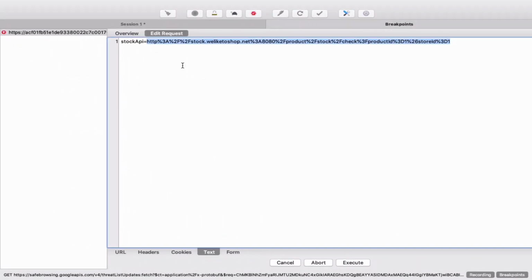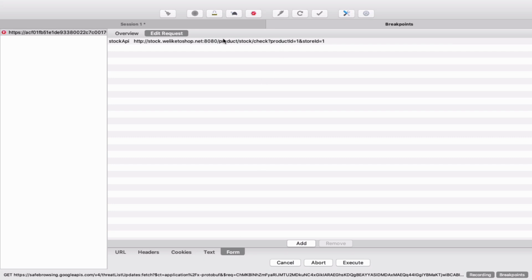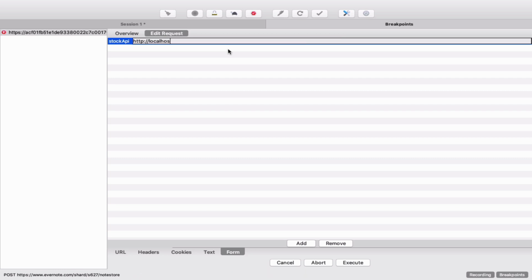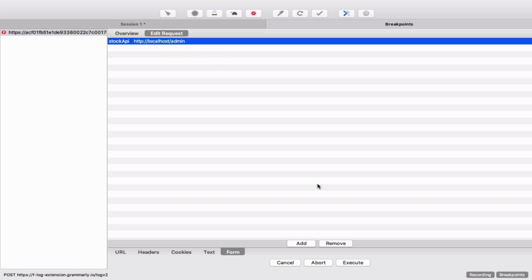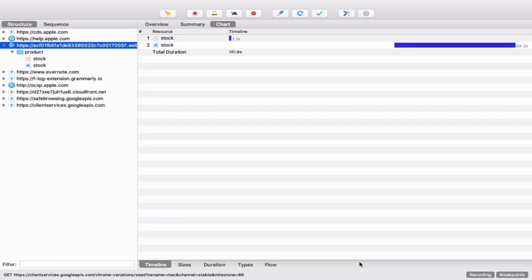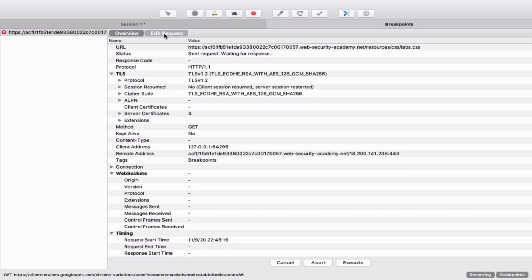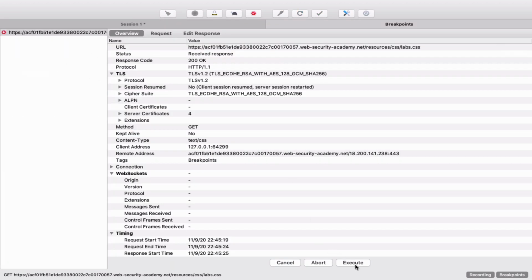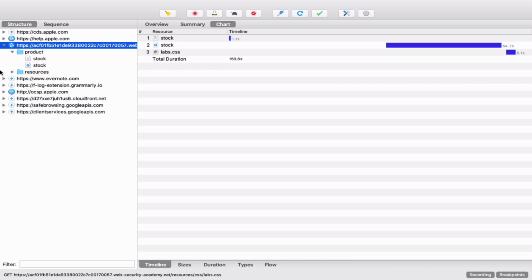So let's do it from here, and then go to the form, and you can simply right click or just change everything. So I'm just changing everything just like that, localhost slash admin, and this part is done. Now you can simply execute. Execute, and check everything, execute, and then check what exactly we have now.